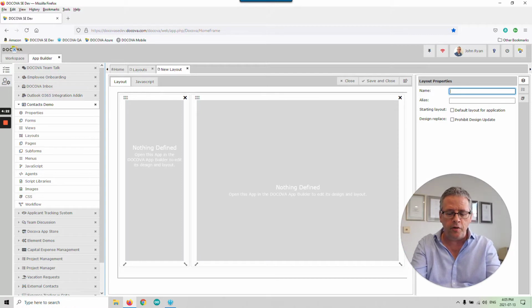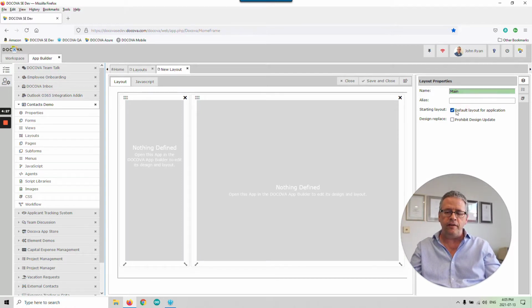But we're just going to create a simple layout here. So the first thing we're going to do is name it. We're just going to call it main. And we're going to say this is the default layout for the application just by checking that checkbox. And you can see here I just have two simple panes. On the left, we're going to put a menu. And on the right-hand side, this is going to be our initial welcome page, or probably in this case, just the initial view of data that we're going to have.